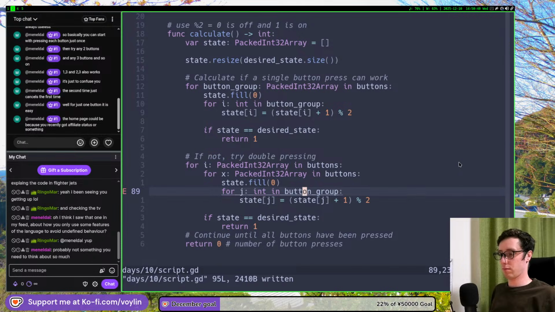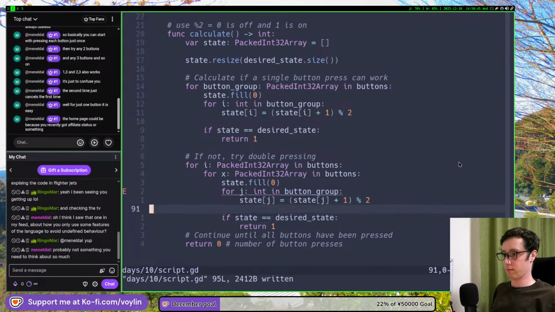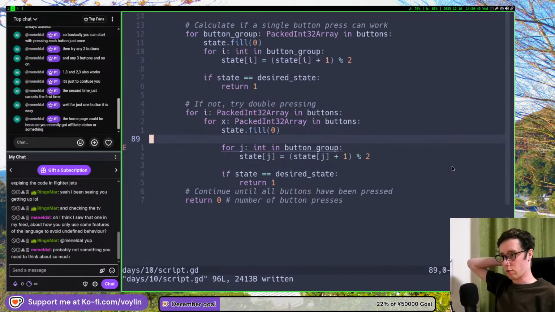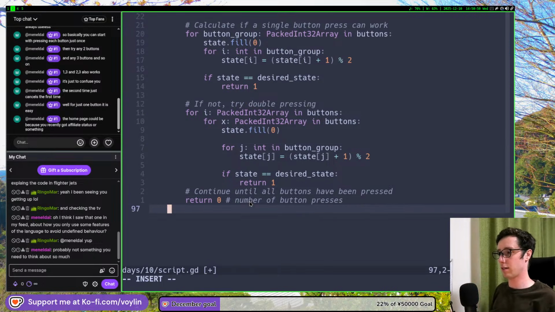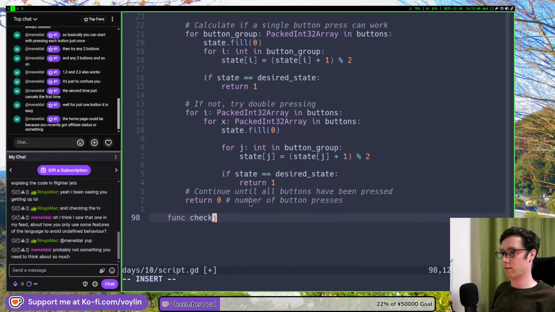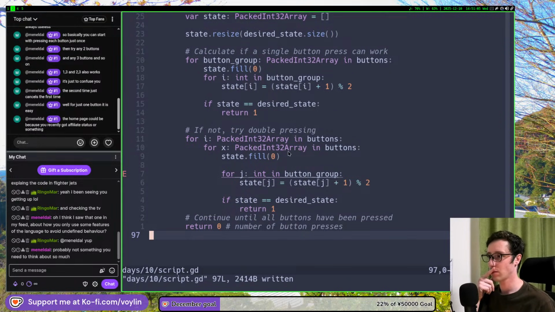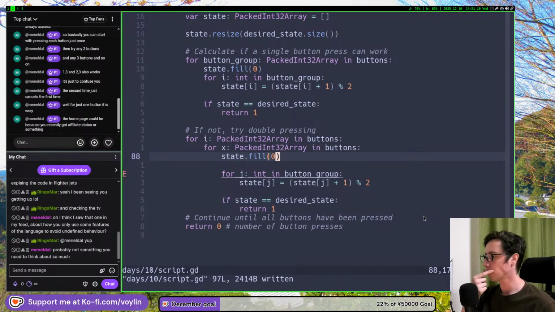Whoops. I should probably create this into like a separate func. Oh wait, how do I? No. No early optimization. Early optimization is what always gets me in trouble. Yep, probably not something you need to think about so much.